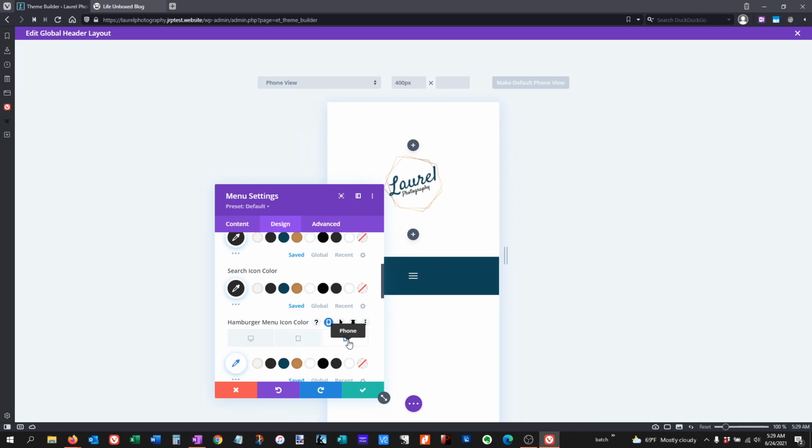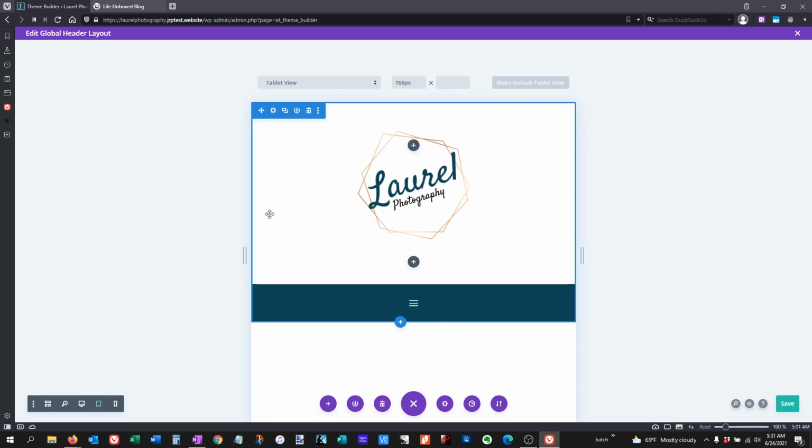See, change it to phone, and see, because we changed it on the main, it's going to be that cream color. All right. So we changed our icon for tablet and mobile. And you can see we needed to make sure that we were on the correct device. Okay, so let's look at our logo now.